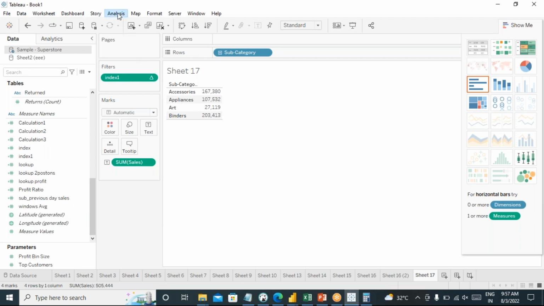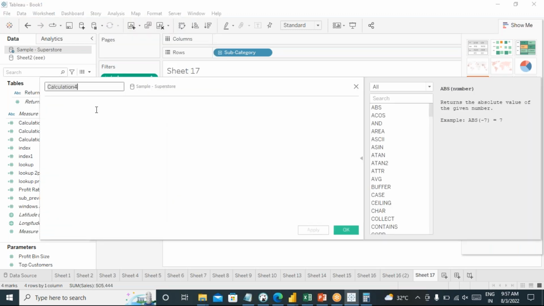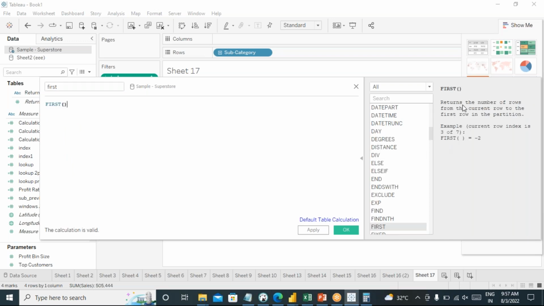So the same thing we can do with another function as well. Create calculated field. There is a function called first. What the function first will do is return the number of rows from the current row to the first row in the partition. Example, current row index is 3 out of 7. The first row is -2.